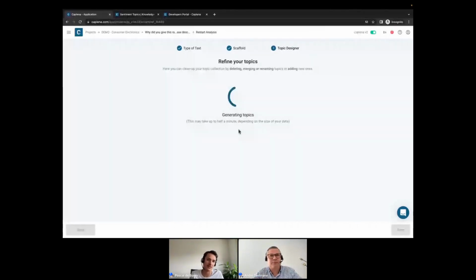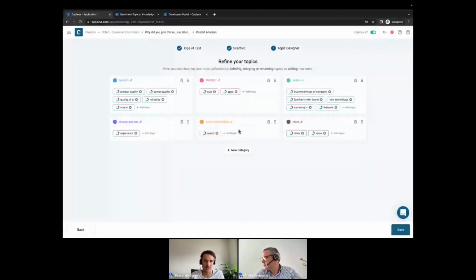And in contrast to the old version, the automatic topic creation now creates much more human-like categories and topics, and also straight away considers this topic level sentiment. And this is already what you see here right away. Similar to before, we create categories, we create topics. These have now been all auto-generated based on the data that we uploaded. And for most of them, you will see this small indicator.